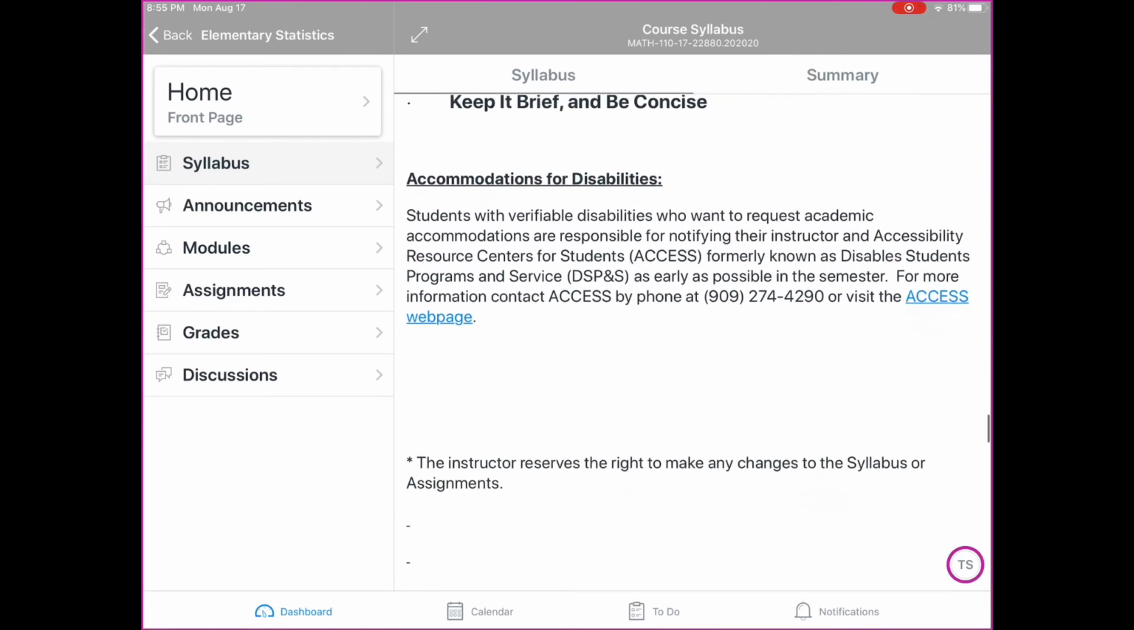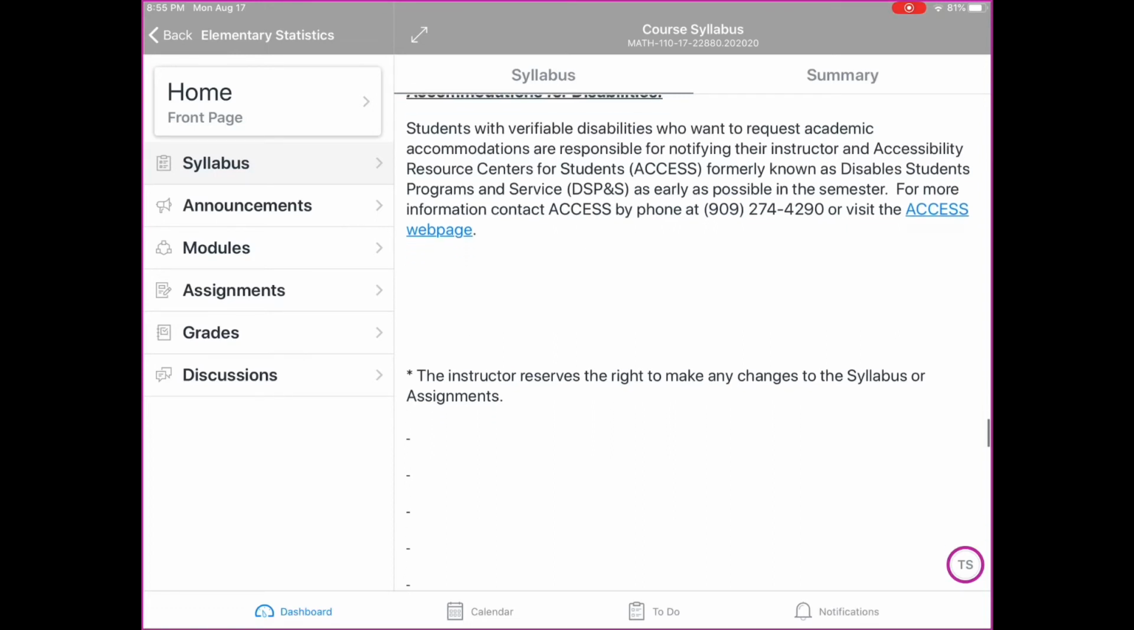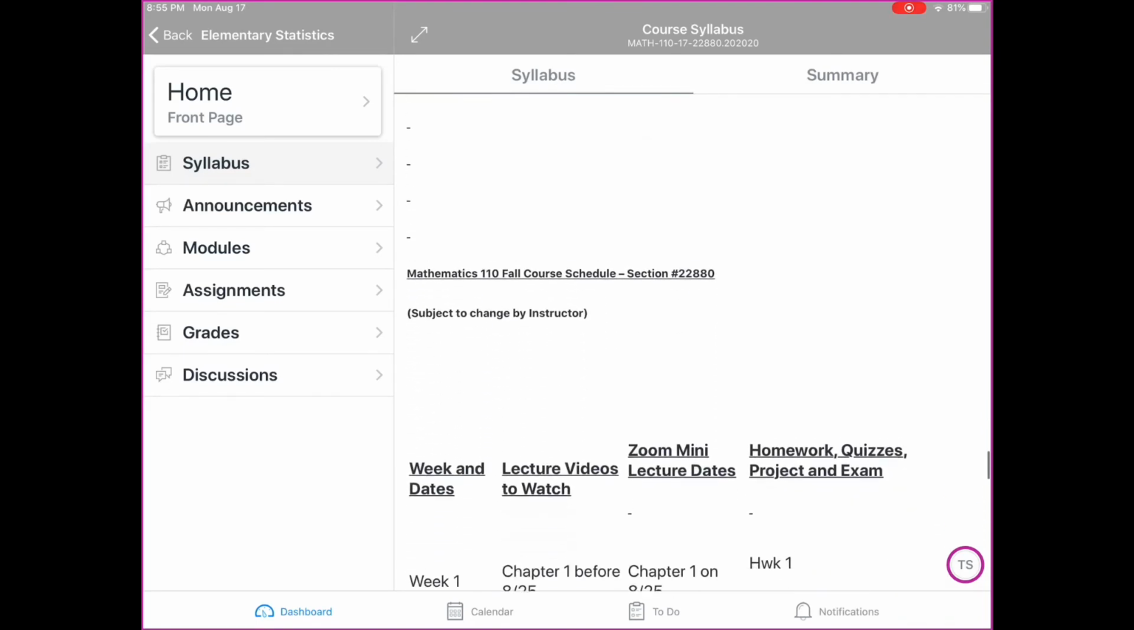Accommodations for disabilities. This is in regards to access, and definitely some information there if you are not yet qualified for access. There's a phone number or an email that you can talk to them. Things can change, so just be aware of that.